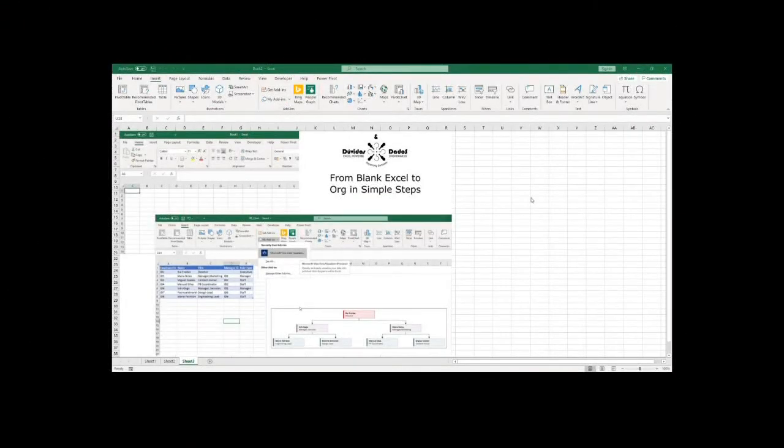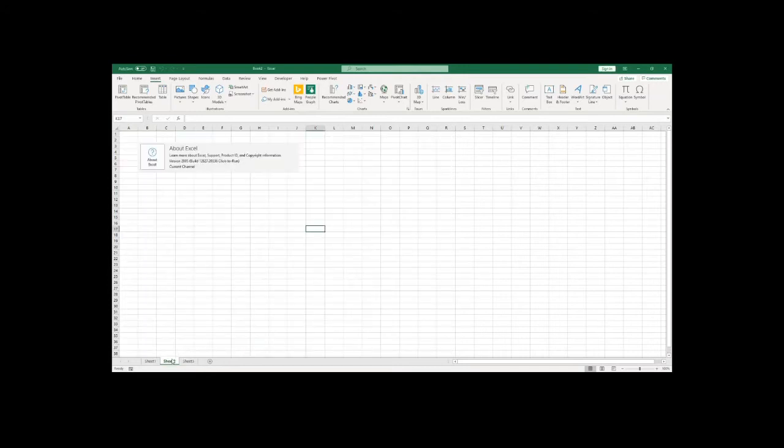Today I'm going to share how to go from a blank Excel to an org chart in just simple steps using Excel. Bear in mind I'm using Office 365, and in the About tab of this Excel version it says it has the 2005 version with this build, and I'm currently on the Current Channel of the distribution updates of Excel.